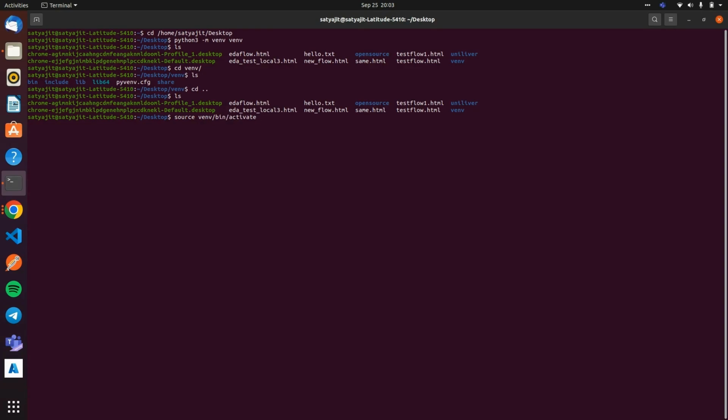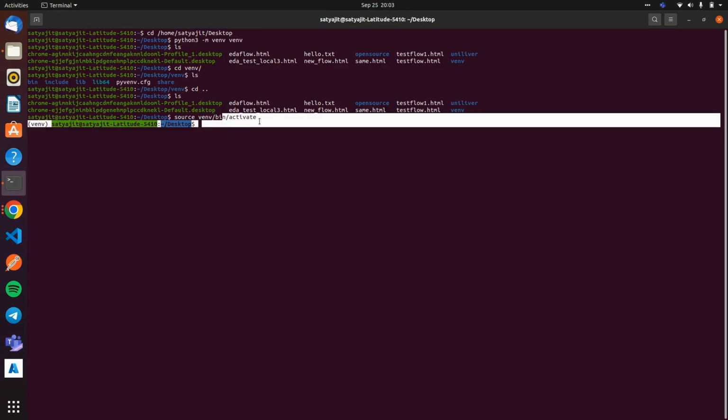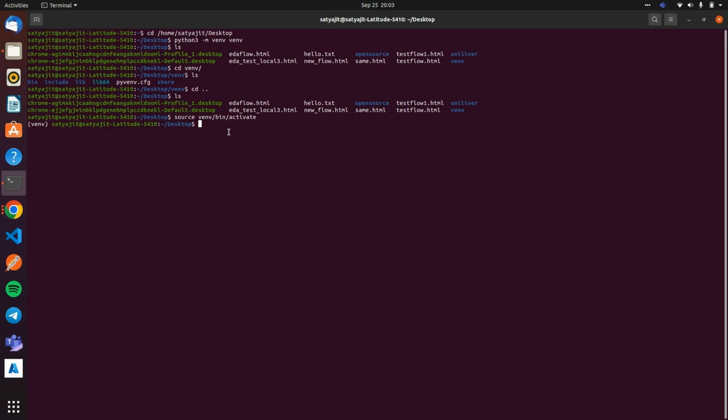I think this is the same command for MacBook as well. If you are a Windows user, you have to go to the venv folder, then the bin folder, then type activate.bat manually, or you can type Scripts\activate for a Windows machine. For Linux or MacBook, you have to type source venv/bin/activate. All right. Then after that, you have to install Django.